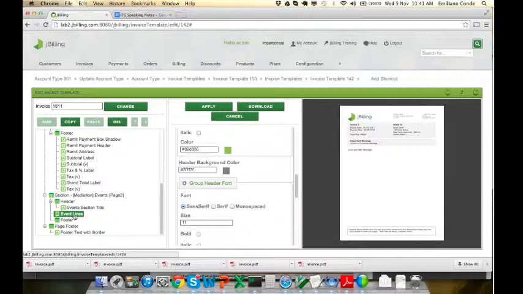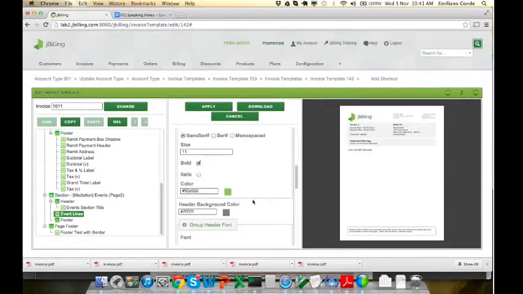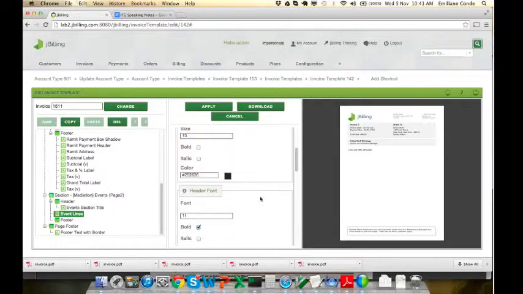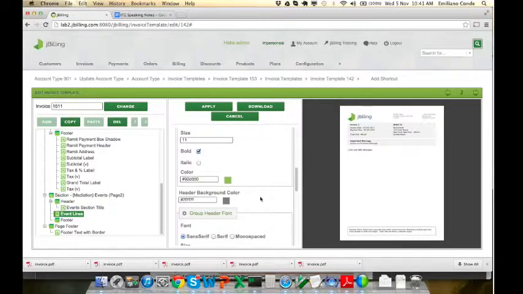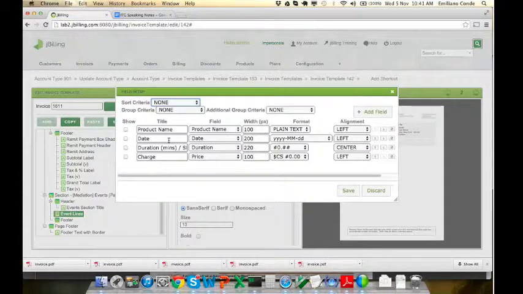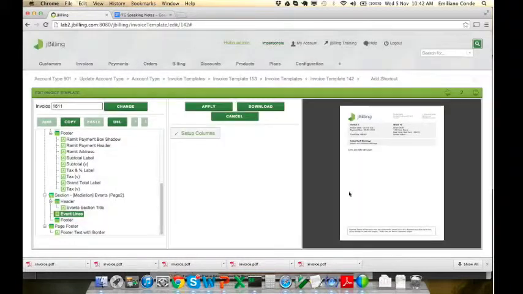It's a section where I just tell the ITG, just bring all those events directly on my invoice. And then you can start configuring how you want that to show: what kind of font, what size of text, what color of the sections, and of course the columns. Do you want the date and the duration of the charge? Sure, that sounds good. So I can save that here.